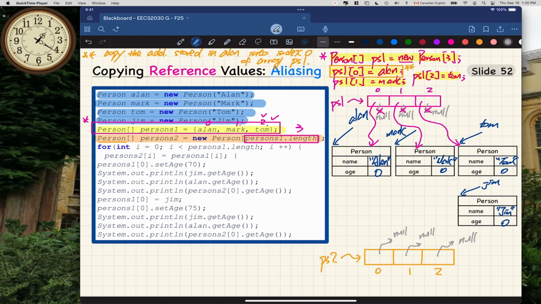Persons. Yeah. I could have written person, but when you trace, as long as you know what you're doing, you can shorten the name just to be more efficient, right? So PS1, persons 1, PS2, persons 2. All right, so let's now trace the next few lines, just about the execution of the for loop.